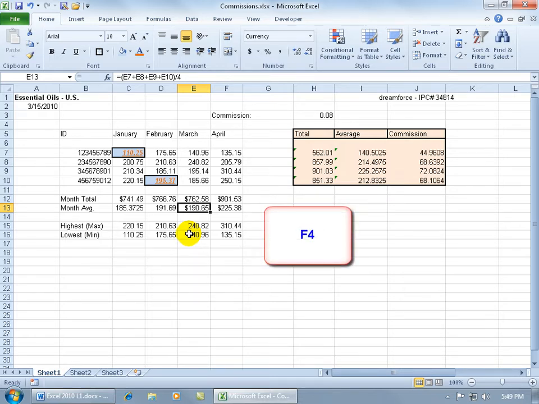Now the F4 key, if you watched my previous training video on absolute values and how to apply those little dollar signs to a formula, if you don't know what I'm talking about, you can watch my training video on absolute values. But the F4 key actually functions in two ways. You can use it to apply those dollar signs or absolute values to a formula, or you can use it to quickly apply the most recent formatting.